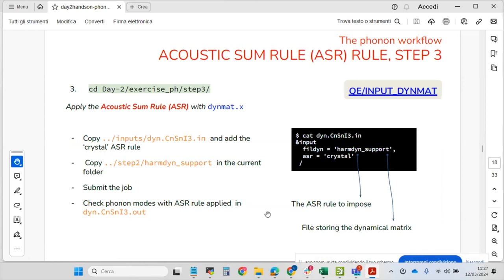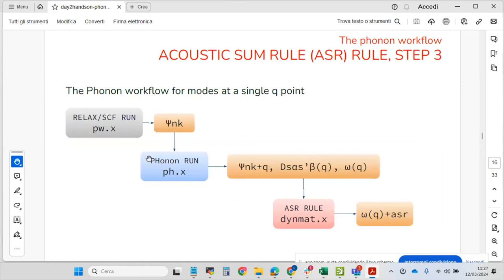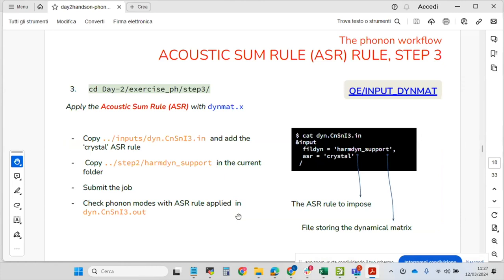Please remember to modify the name of the executable, which is now dynmat.x. And you can use this graph as a reference. Okay, so I'll go back to the chat.